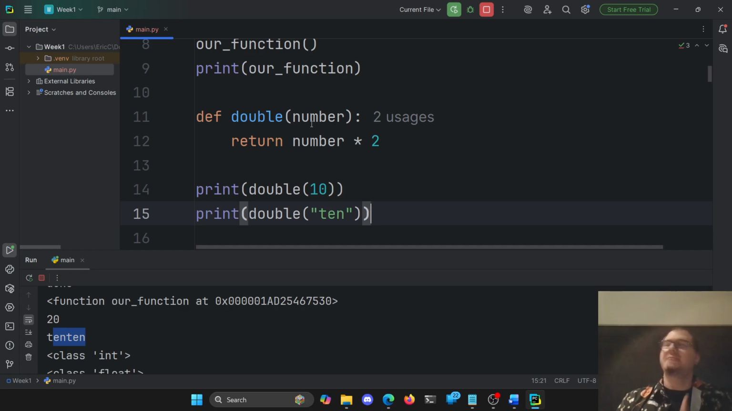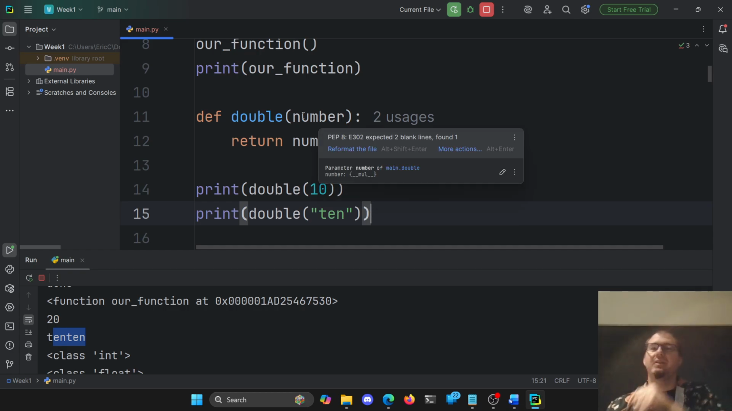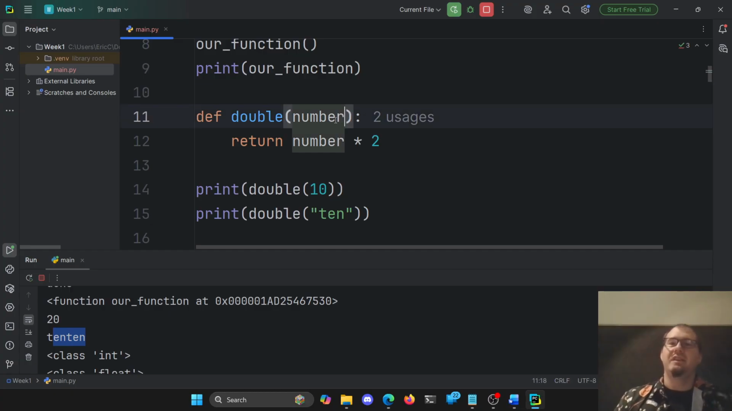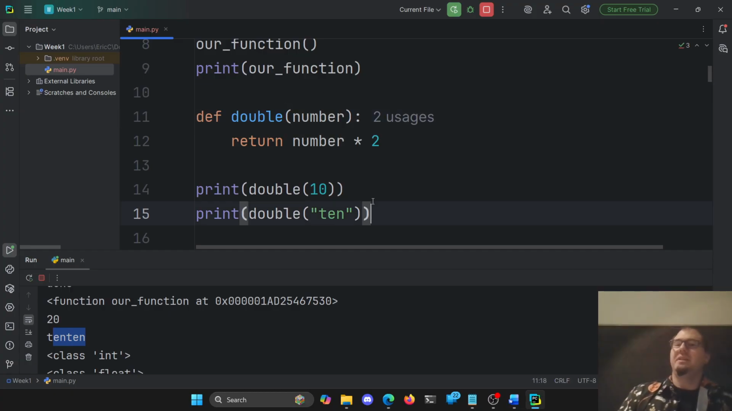Python doesn't care what type you give it. And that's one of the weird things here. Because it's weakly typed here, you just say, give me a number. Hopefully they give you something that's numeric here and you're not going to crash. But if they give you a string, sure, we can multiply strings too. Why not? It might work here.